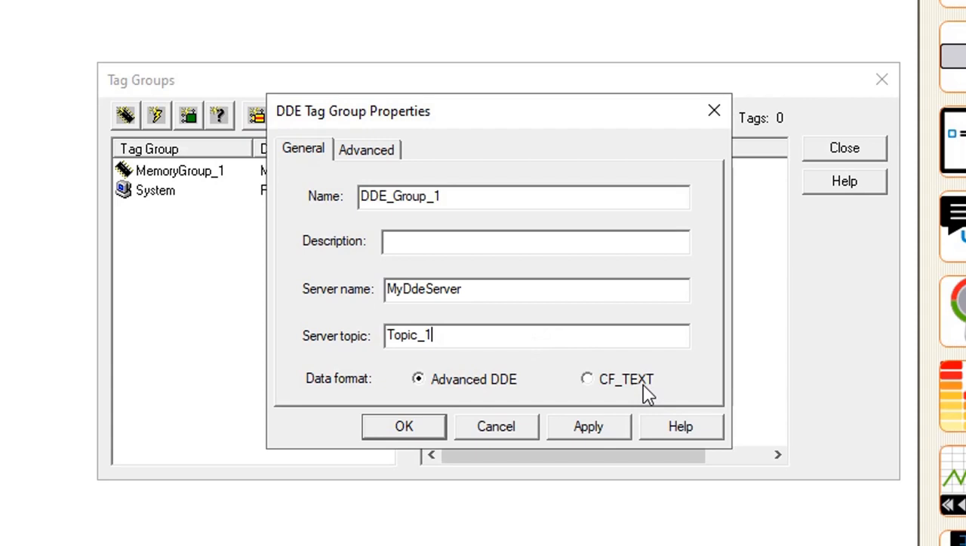Advanced DDE and CF text are two different communication formats of DDE protocol. Advanced DDE is the faster one. Consult your DDE server documentation to see which format it supports.